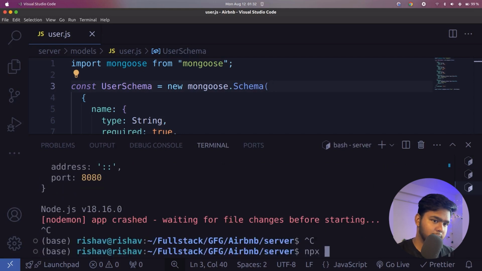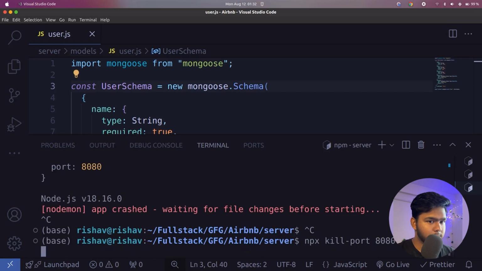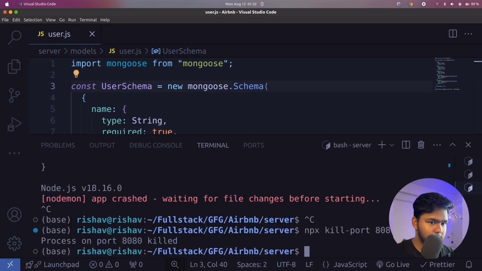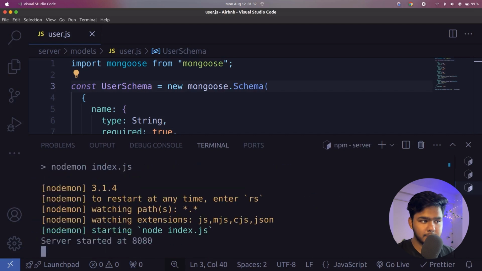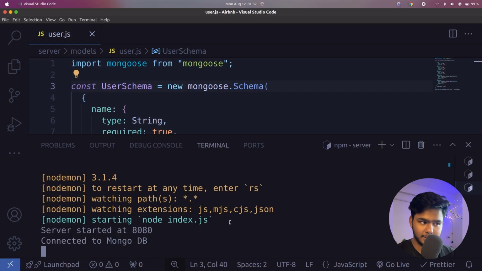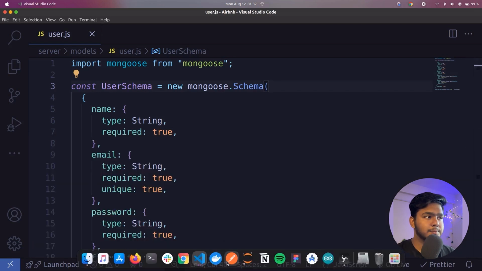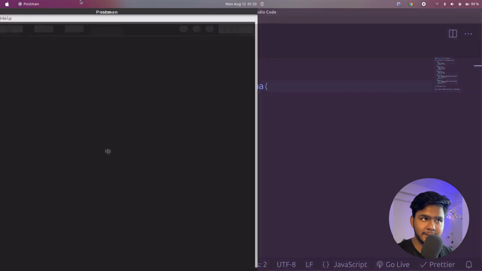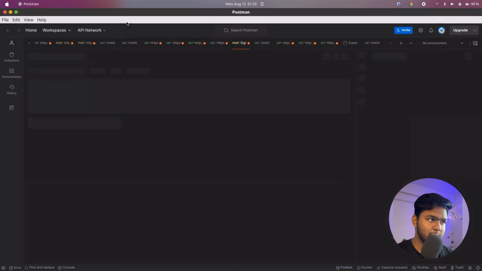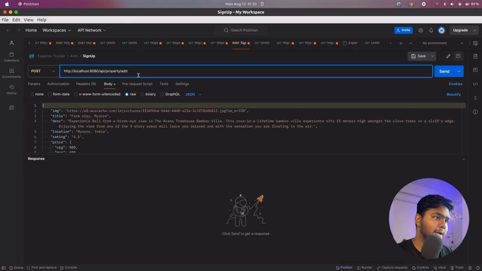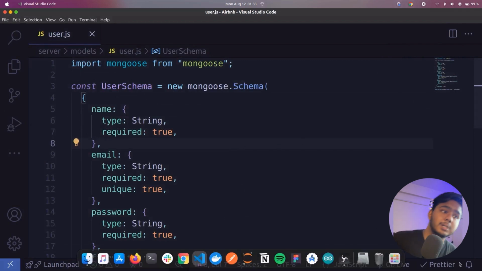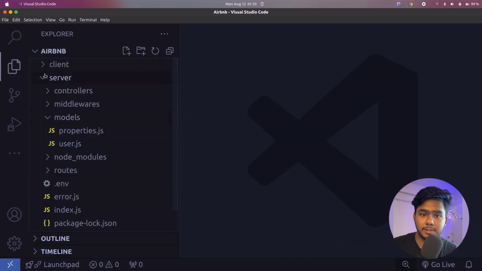Let's restart. I will kill this port, npx kill-port 8080, then restart. Now you can see that our server is running and our MongoDB is also connected perfectly. Now our server is working, so let's test this in Postman. I have already added and tested one property. You can do the same with property add, and copy-paste an image URL from Google and use it. So our server is running perfectly.